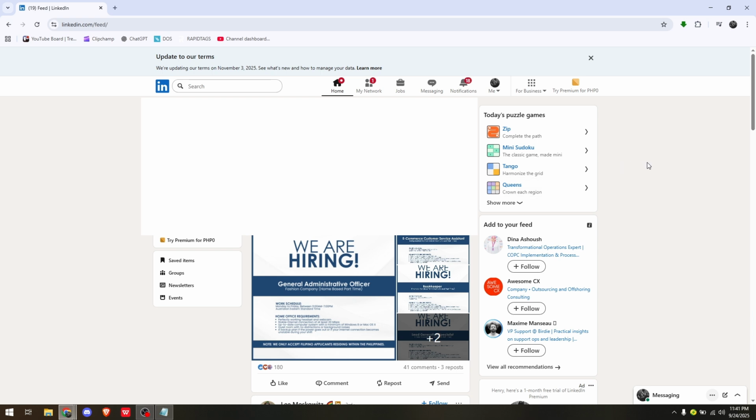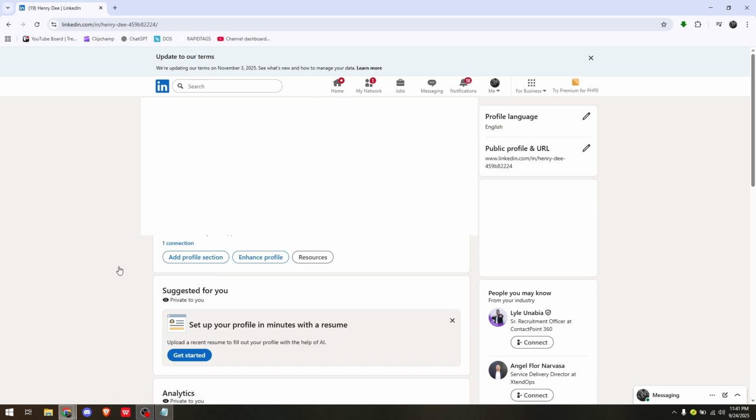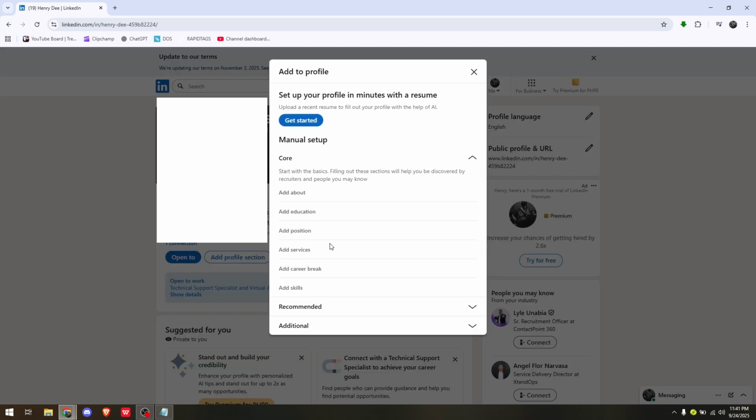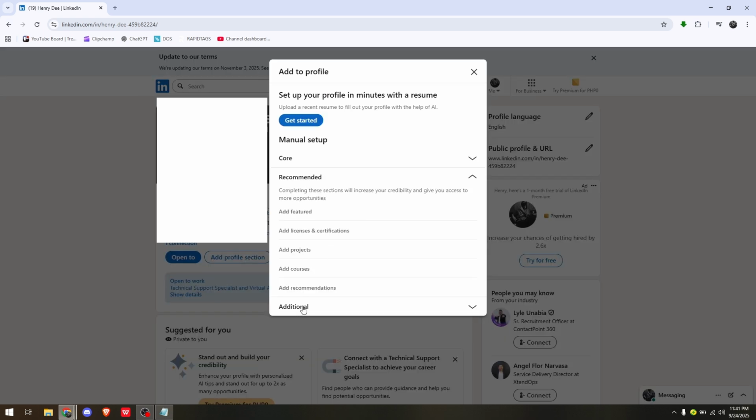From here, just simply hover your mouse on the Me tab, which will take you to your profile picture, and then just click on View Profile. So there's actually two specific ways of doing this. The first thing is go into the Add Profile section, then in here, go into Recommended, and then you can go with Add Featured or you can go with Add Projects.